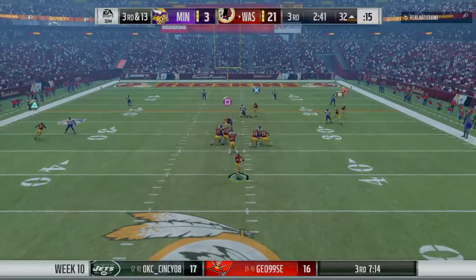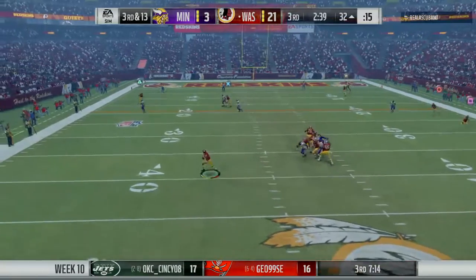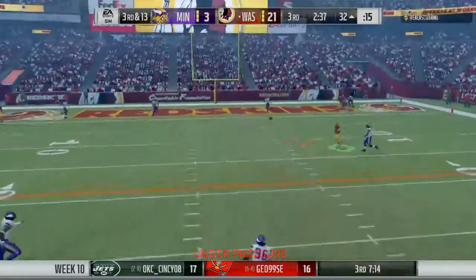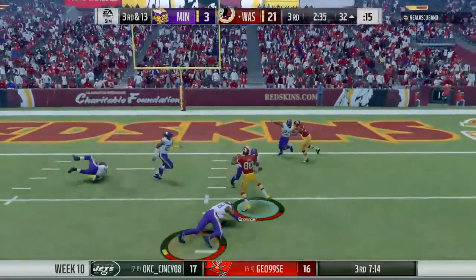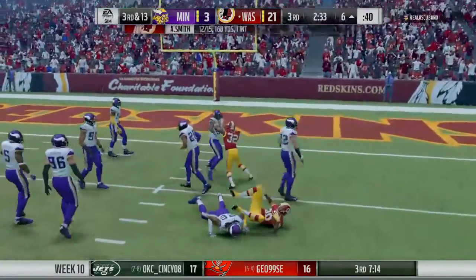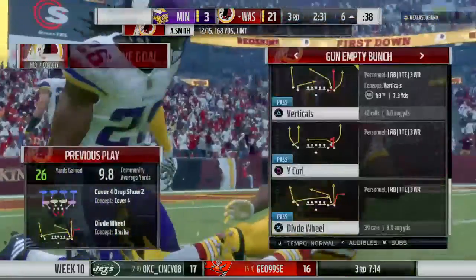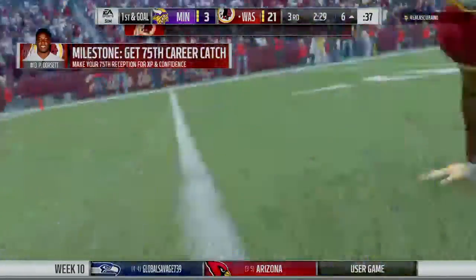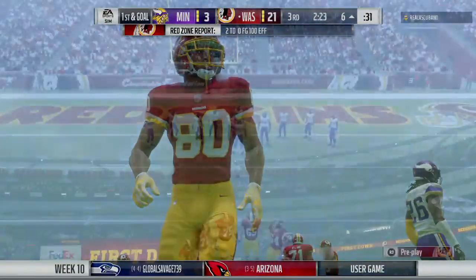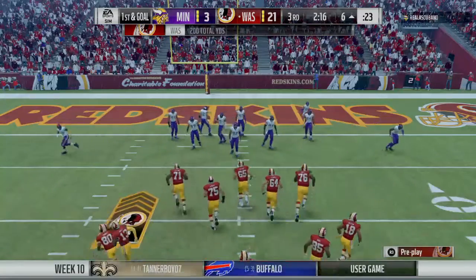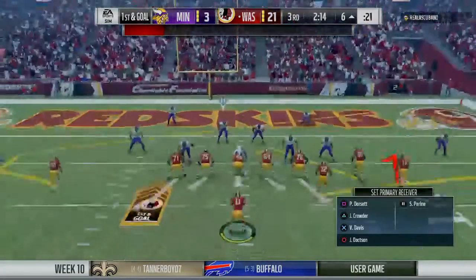A shotgun snap for Smith. Being chased out left. He finds his target. It's Crowder. And down he goes, taking it inside the 10, just shy of the 5 at the 6. They're able to convert on 3rd down, and that sets up a 1st and goal. And the 8th play on this drive coming up.